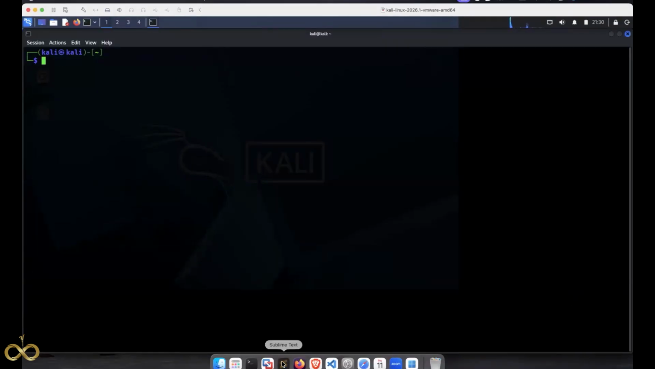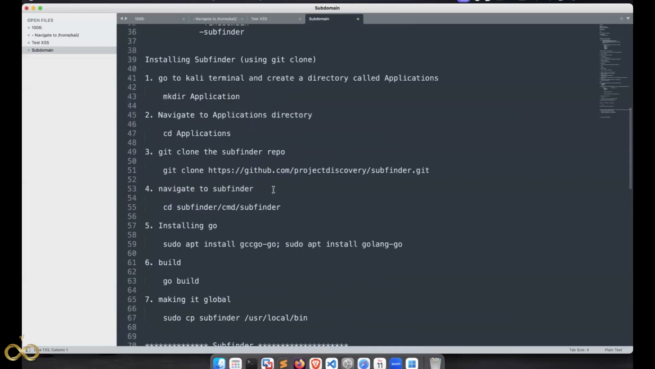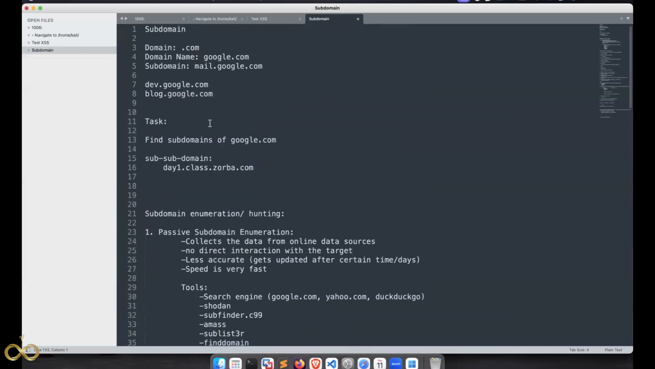Okay, perfect. So let's quickly recall what we have learned so far. We started learning what is a subdomain. What is a main domain? Then what is a subdomain? The subdomain is basically the subpart of the main domain, just like mail.google.com or blog.google.com. So it is created for a specific purpose.